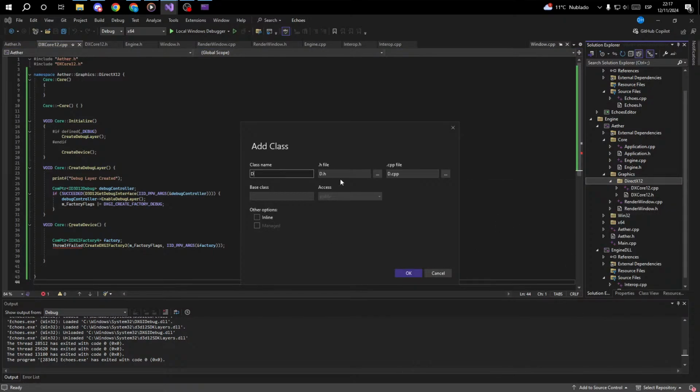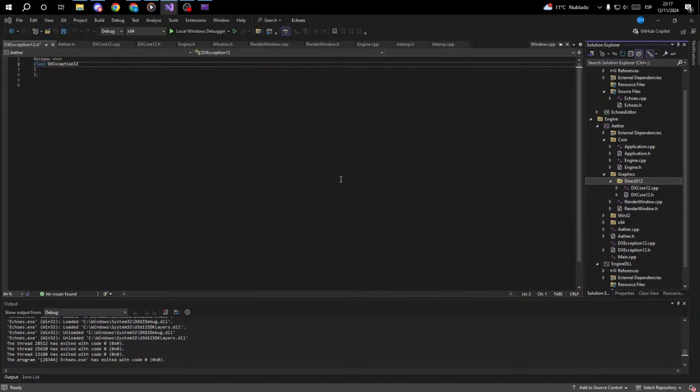Two new classes. One is going to be called DXException12. The reason I name them like this is just so that I know the file is going to be DirectX, and we are also going to be using DirectX11 just on our interop layer at bare minimum. So I might have things like exception 11 and 12, and possibly even exception GL for OpenGL. It just gives a little bit more information, especially when you've got a lot of windows open at the top here, and it really allows you to narrow down.